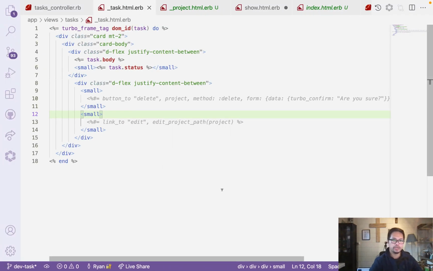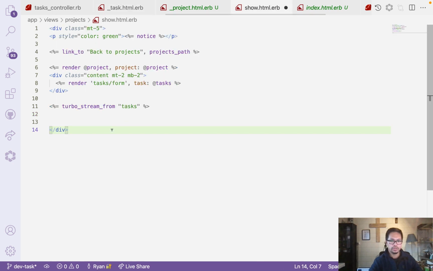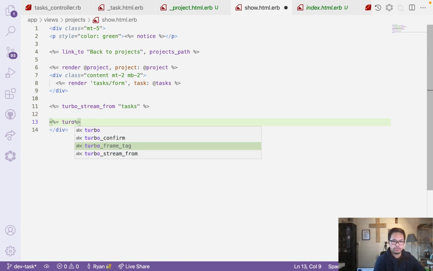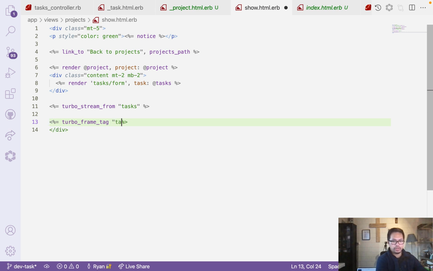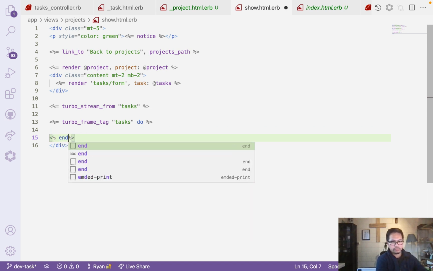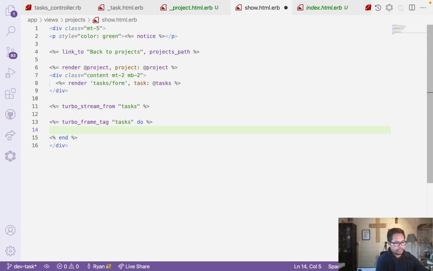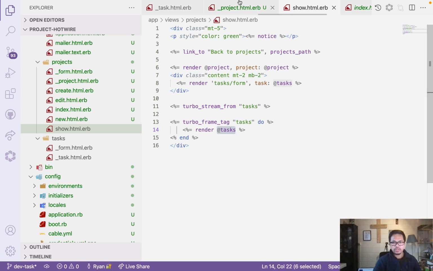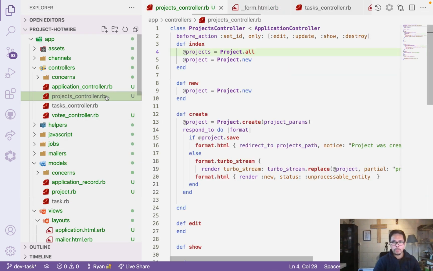So what we're gonna do here is call the task in the show on the project, and then I'll say here turbo. So we will use the turbo_frame_tag, and we call it task, and then do, and then end, and then from here we will render the task. I think that is it, and maybe we can just use this one inside the project controller.